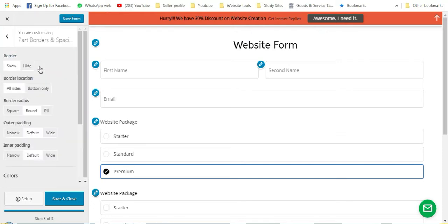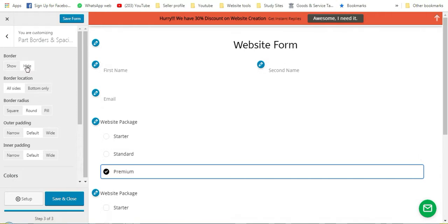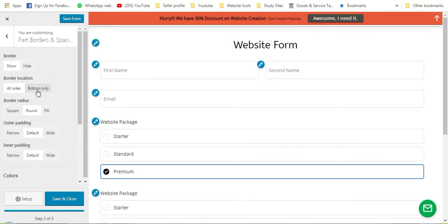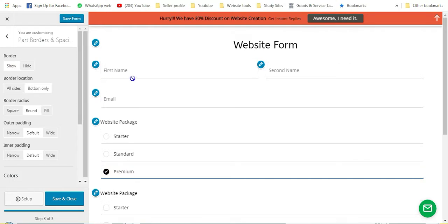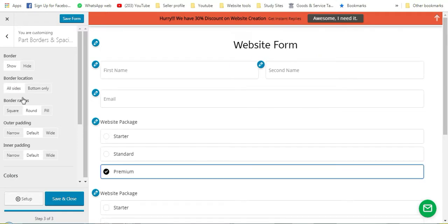So borders and spacing. So borders, you can see the borders, right? These borders. If you want you can click show, or if you don't want you can click hide. If you want only bottom, you can also select bottom only. You can see here only the bottom line will come, no other padding, no other borders will come. So it will be good.